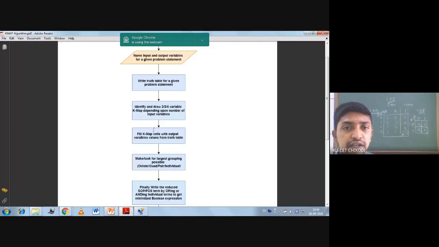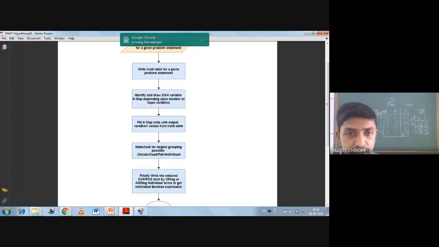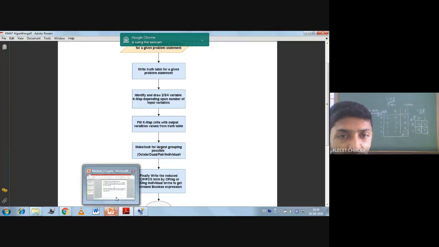So you can see that here, once you fill the K-map cells, look for the largest grouping possible. Once you put the final values from the truth table, you have to look for the largest grouping possible. That is, you have to look for octet, you have to look for the quad, you have to look for the pair. If not possible, then you have to look for the individual. Can anybody tell me the octet is possible? Which one is possible here? Octet, quad, pair or individual?